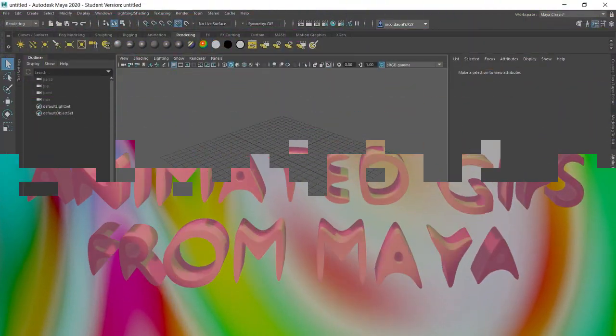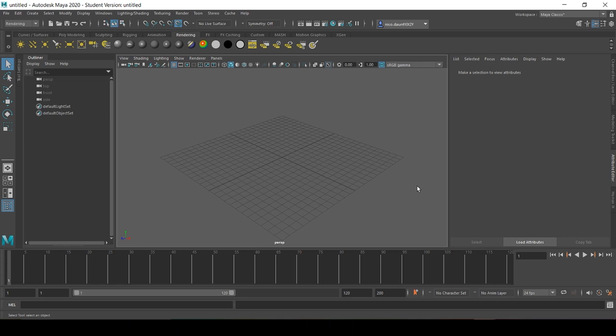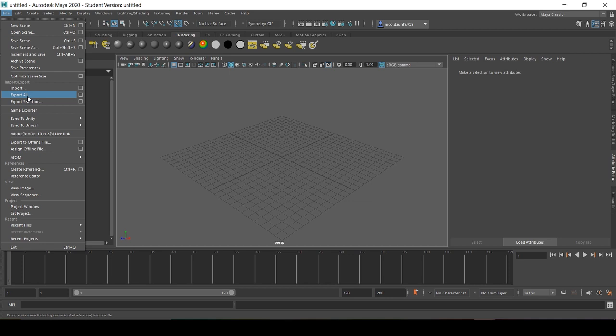Hey everyone, in this video, I'll walk you through exporting PNG sequences and creating GIFs using Maya. To start, we have our basic Maya scene set up. We'll start by importing an animated FBX file.